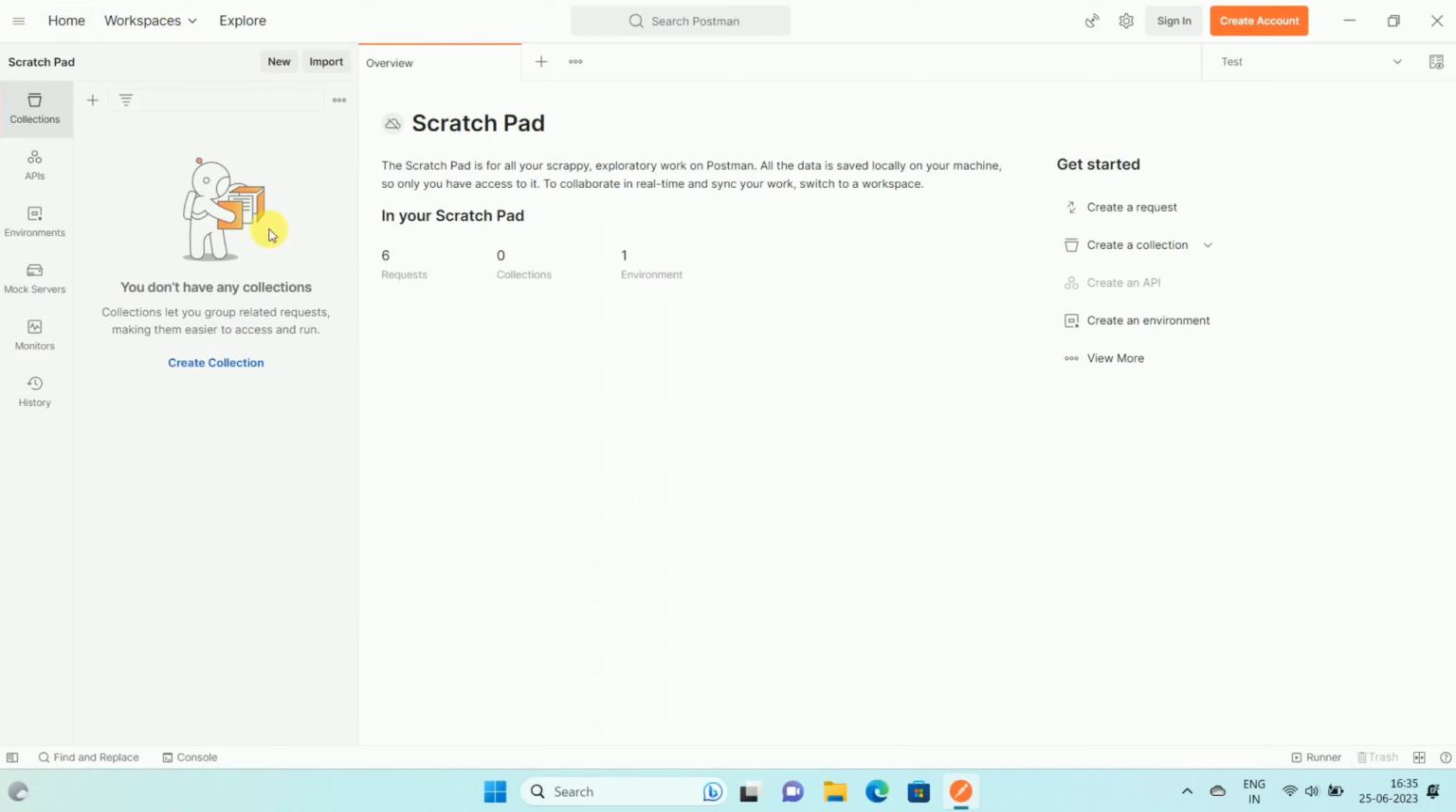So what is a collection? A collection lets you group related requests, making them easier to access and run. So if you have multiple APIs which belong to different modules, then you can group those APIs into collections. So let's see how to create a collection.